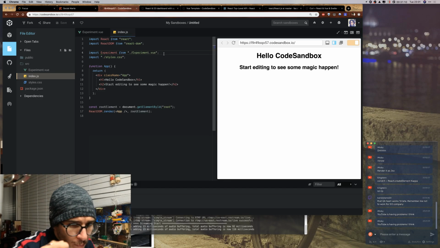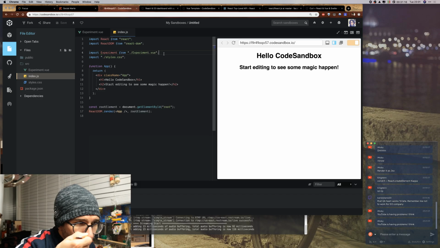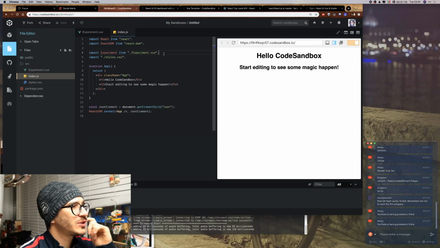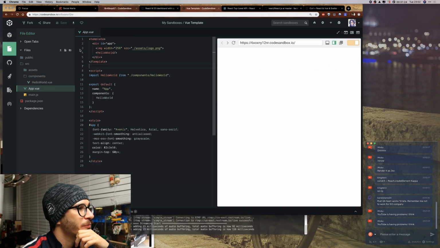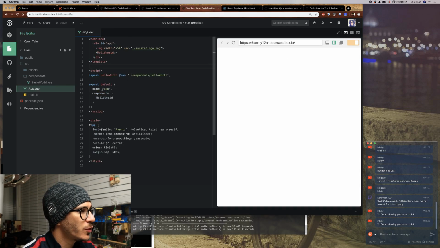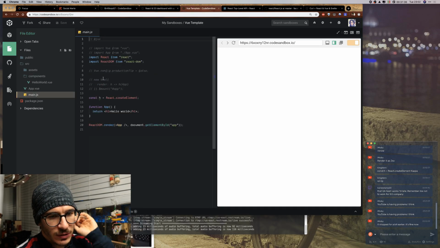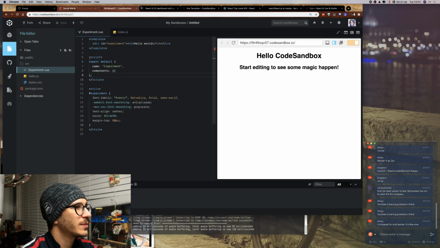But let's see. So we are able to import the experiment. Now okay, now let's see how we might be able to render that. Okay, how does Vue normally render stuff? In main.js, we say new Vue render h app and it mounts into hashtag app. Okay, so let's see then. What happens if we make a use Vue hook?